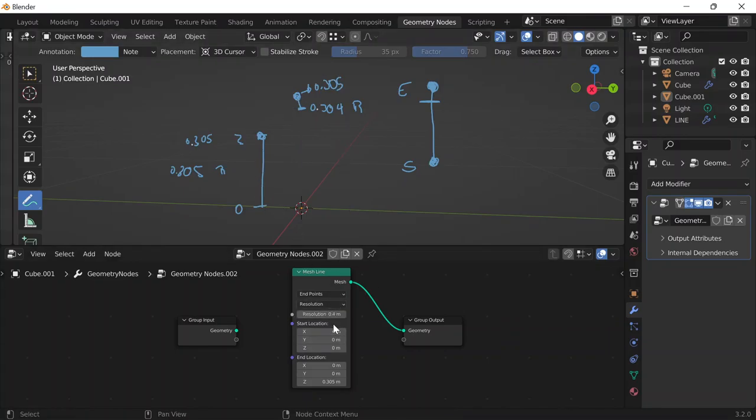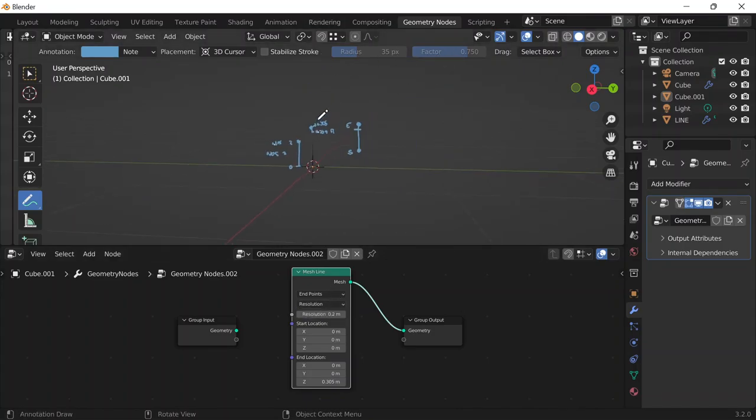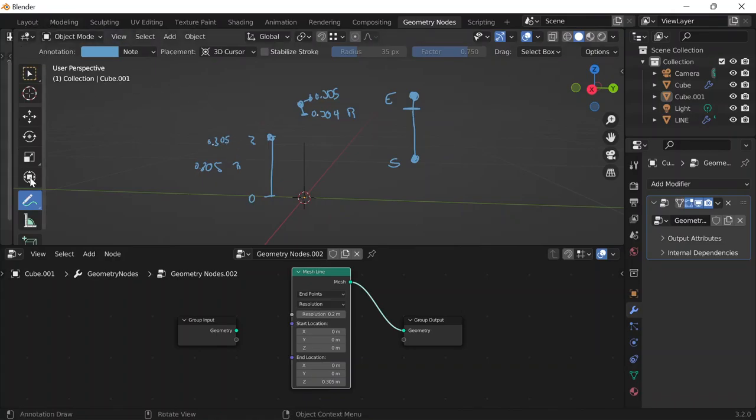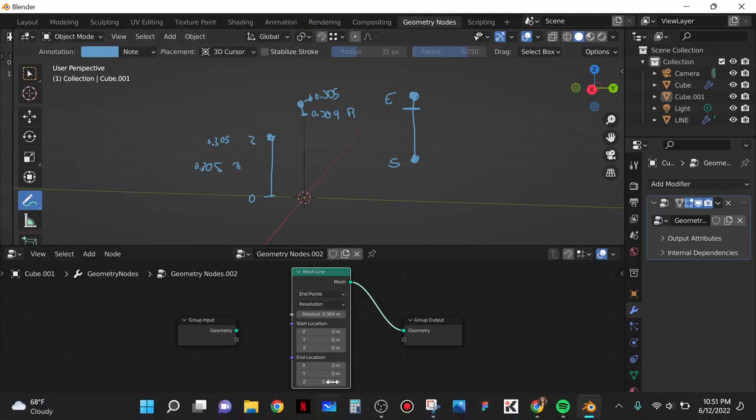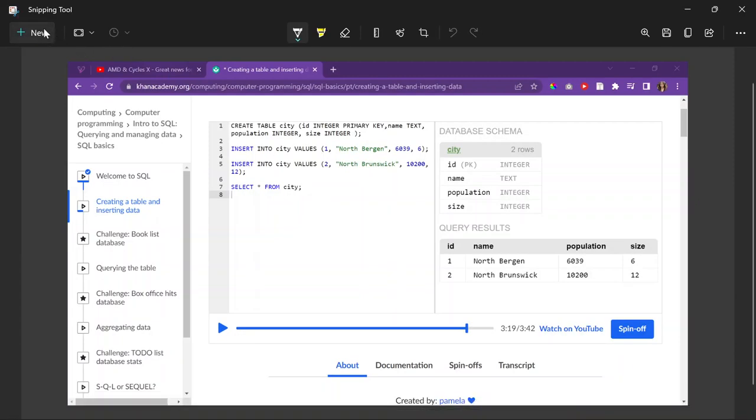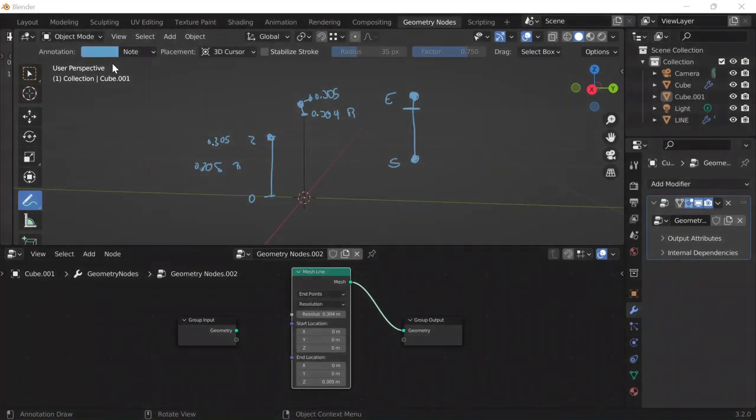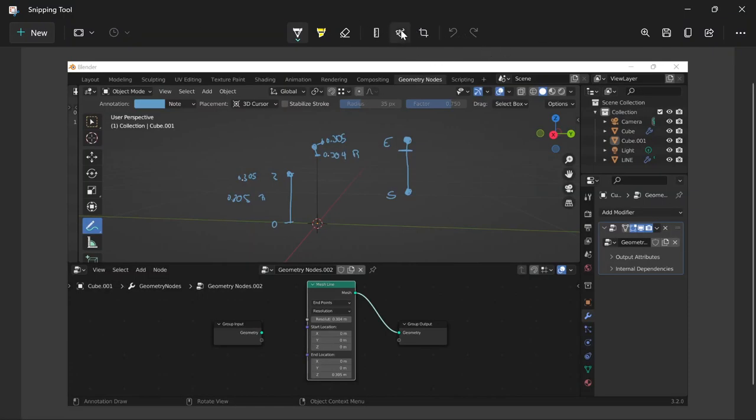So it could even be 0.2. Right? So I guess, you know what I'll do? I'll do a better... Actually, let me do 0.304. And then just kind of take a screenshot of this. Okay, let me save that.